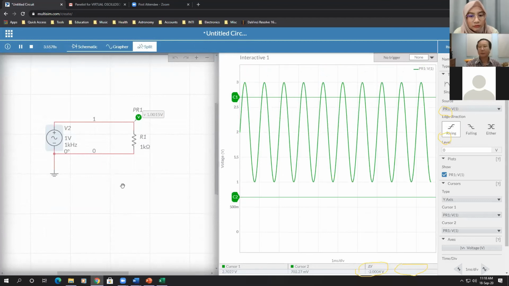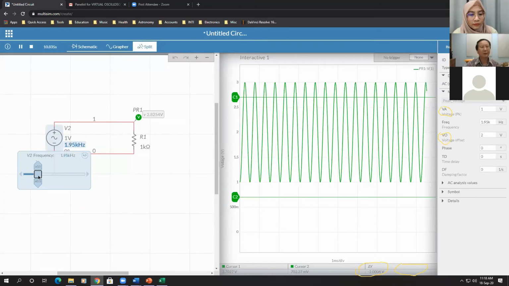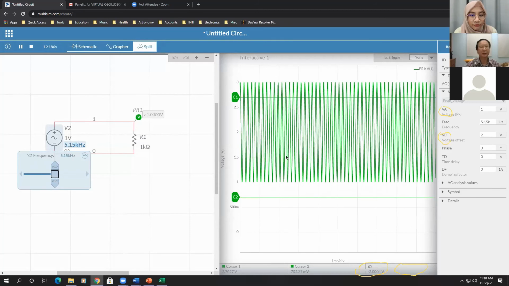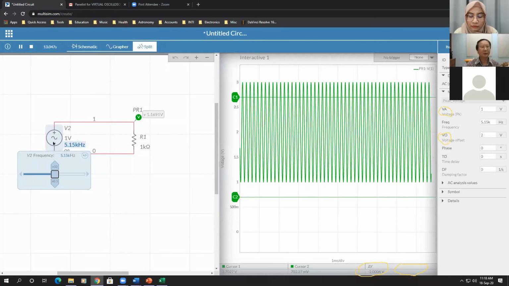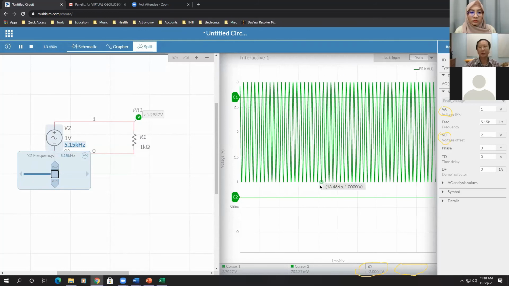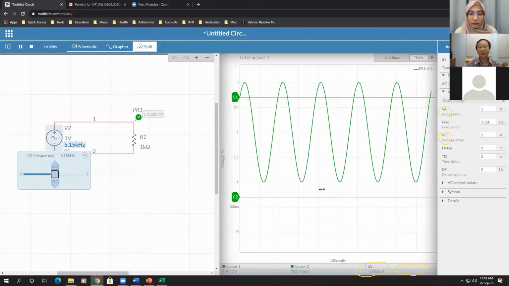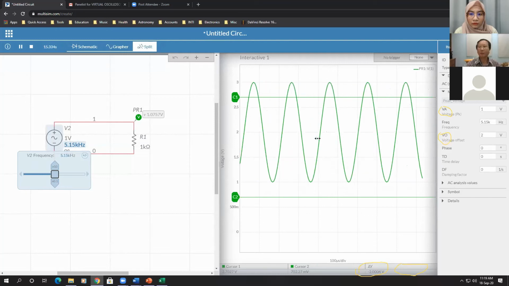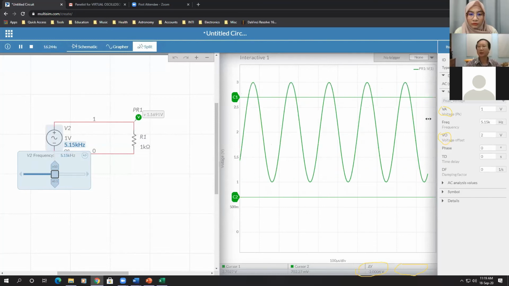As I run, I can also click the frequency here. I can slide the frequency: 2K, 3K, 4K, 5K, etc. You can see the frequency is increased. When the frequency is increased, you can use this zoom to zoom in and out. You can see that it's not stable. When it's not stable, it means that you're not triggering properly.